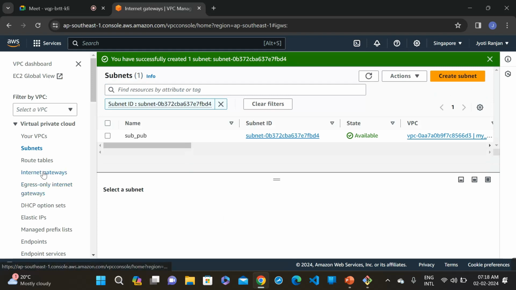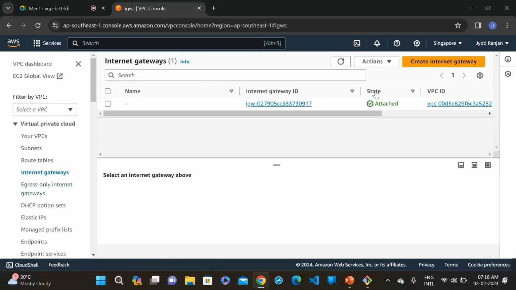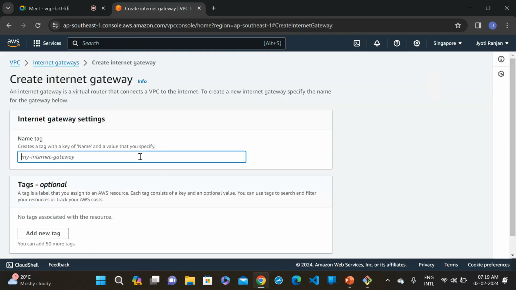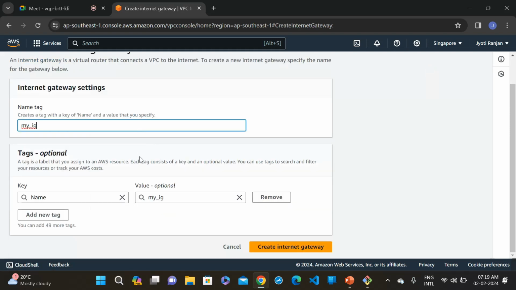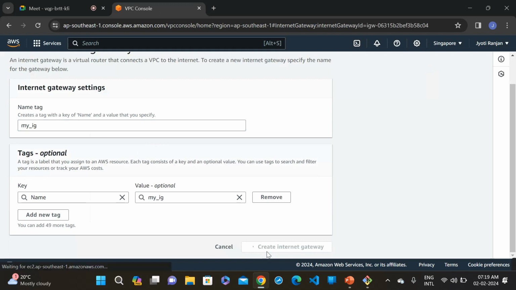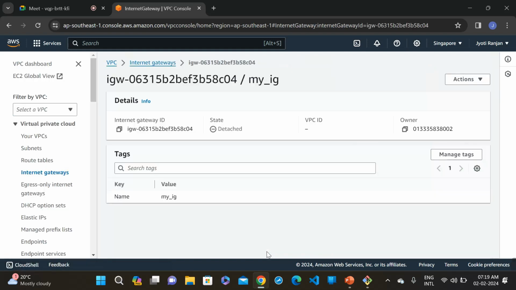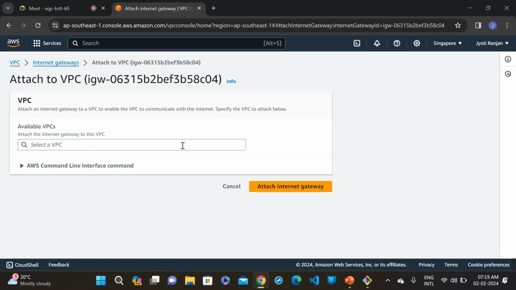Let's go to the internet gateway, right? So create an internet gateway. Suppose I'm giving my IGW, meaning internet gateway. Just create internet gateway, and it is detached, right? So we have to attach it to our custom VPC. Just click on it, select our custom VPC, attach, right?